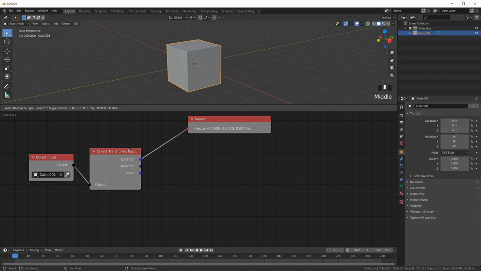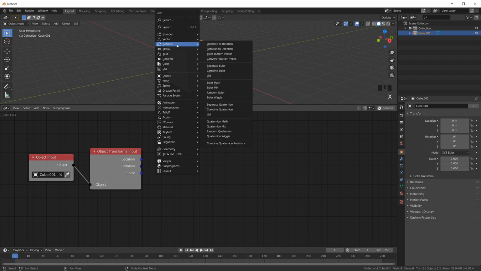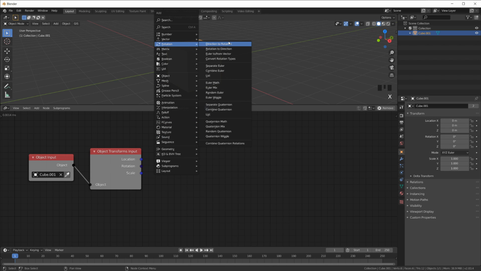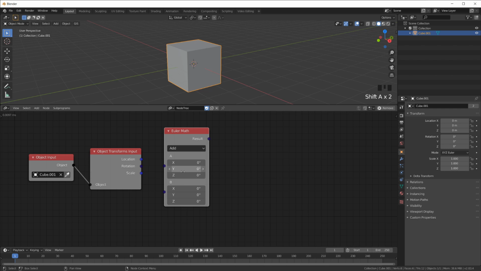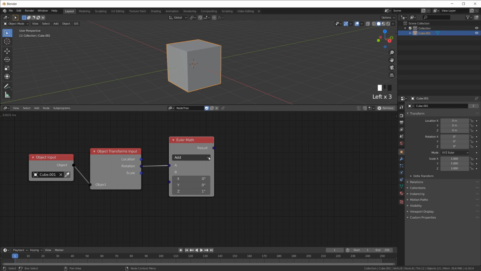Okay, so how do we do something with it? Maybe let's rotate this cube. So what can we do? We could take the rotation that's coming out of this object transform input here, and then go to rotation, maybe do some math. How about we take the rotation that we have, which is now 0, 0, 0, and then we add 1 degree on the z-axis, okay?